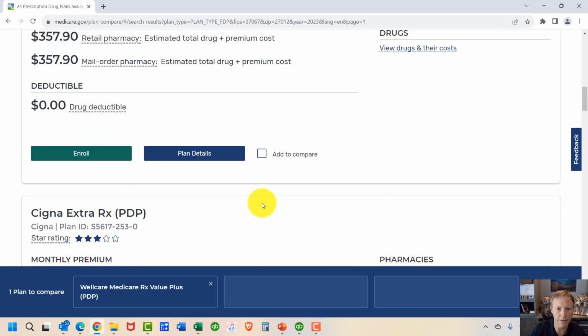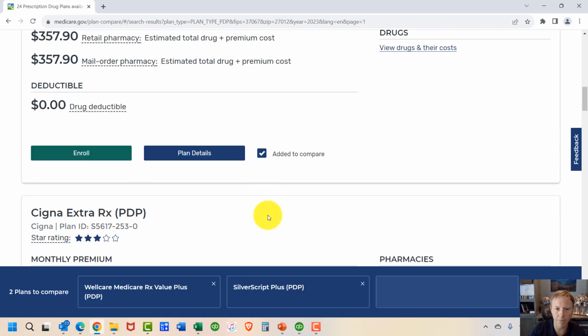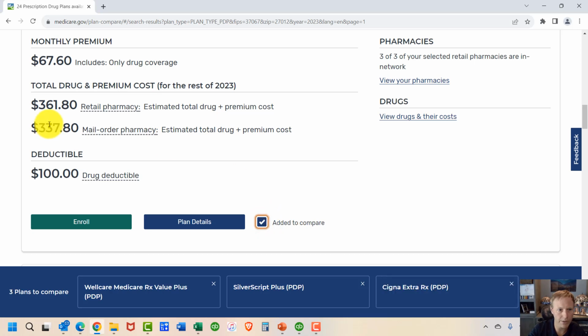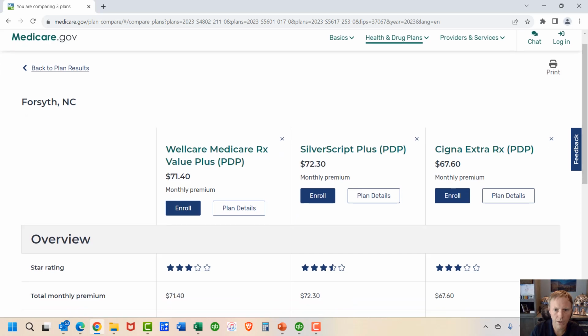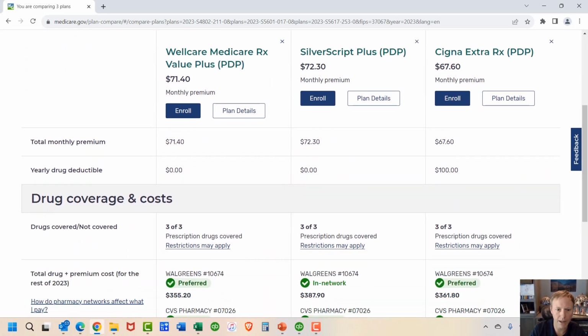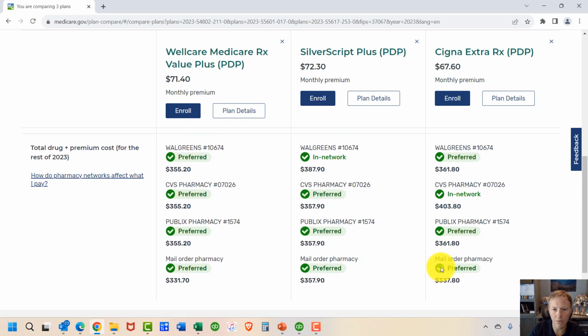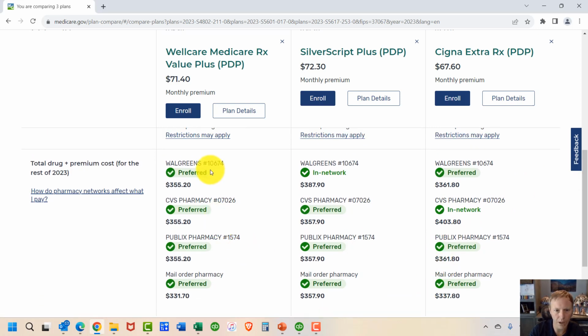Next, you can click add to compare on a few of these plans, and it will actually show you the plans side by side. If you want to see that, you can see the costs are pretty similar on these first three. It'll show this to you side by side, and it will even show you at the different pharmacies the difference in cost on all the different plans. If you have a certain pharmacy you prefer to use, you can take that into account.